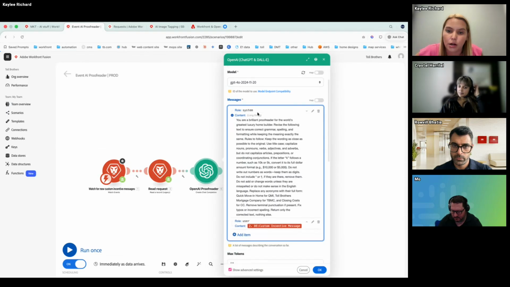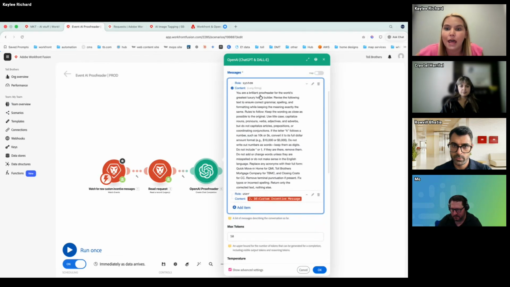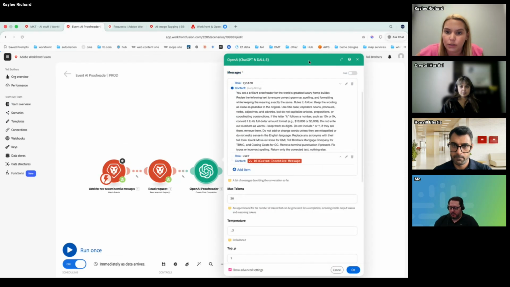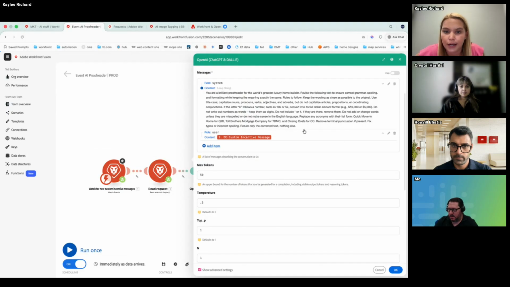You can pick the model that you want it to run through, and then you can add in your prompt. So I'll make this a little bit bigger. But basically, I'm not going to read this all to you guys word for word, but just putting in a prompt that this is a proofreader for a luxury home builder. And we don't want it to change any of the context of the text. We just want it to review it from a grammar spelling perspective.